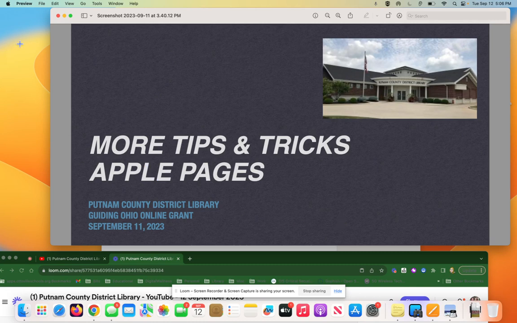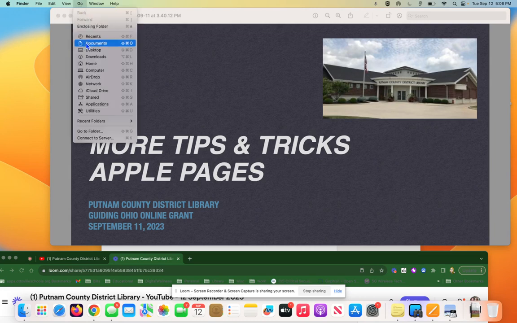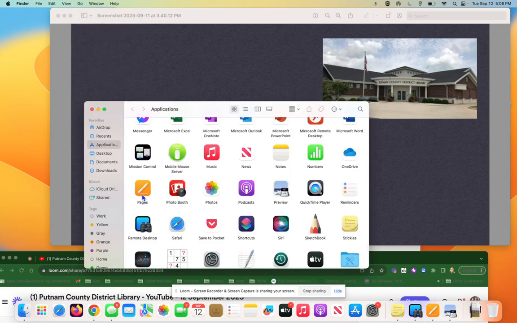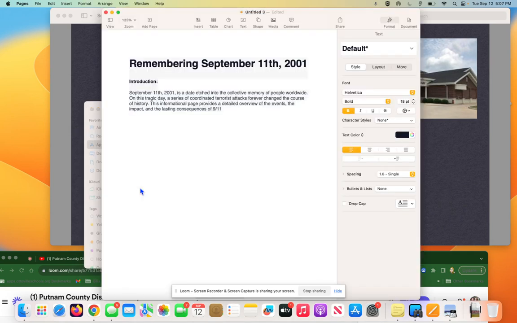So if you remember right and had watched any of the previous sessions, we went under Go and we went to Applications, which is where we would find Pages. And Pages is always this orange icon, looks like it has the pen, whether you're on a computer itself or if you're on an iPad, the icon looks exactly the same. So we're going to click on that, open that up.